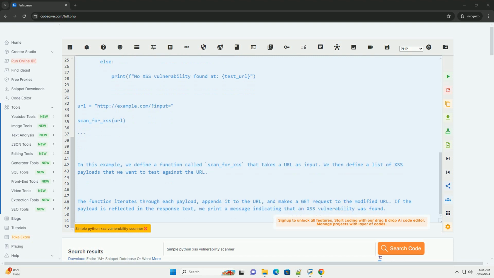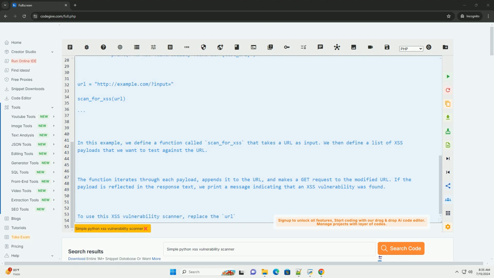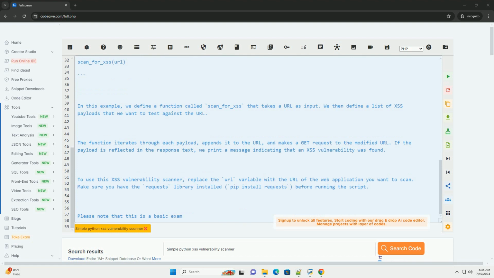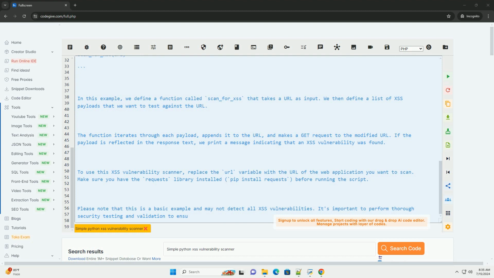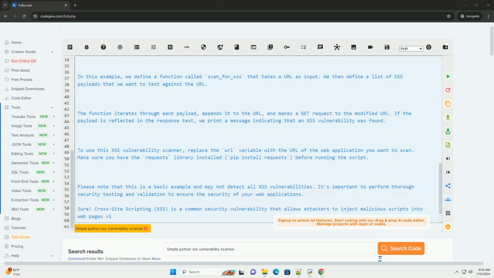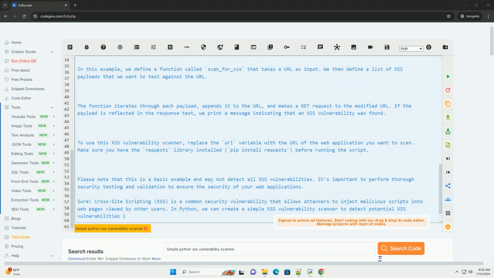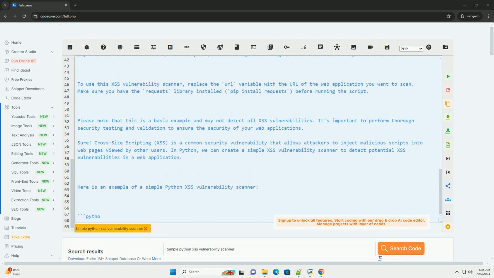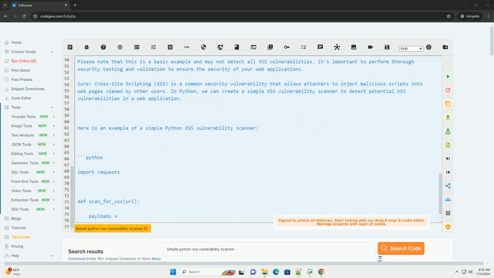In this example, we define a function called scan_for_XSS that takes a URL as input. We then define a list of XSS payloads that we want to test against the URL. The function iterates through each payload, appends it to the URL, and makes a GET request to the modified URL. If the payload is reflected in the response text, we print a message indicating that an XSS vulnerability was found.